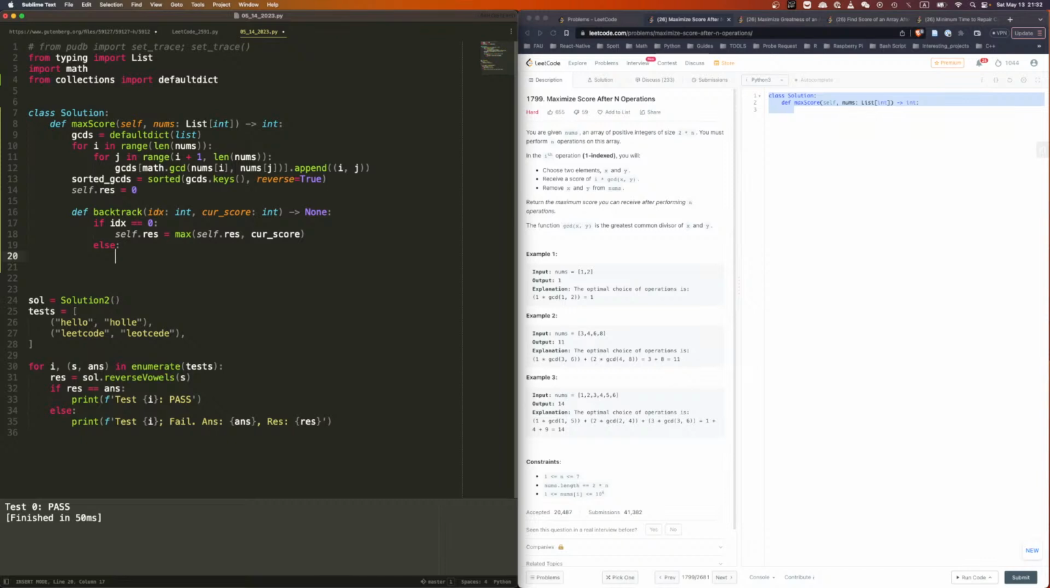The index is for the GCDs, okay? Index is for the GCDs. So we have index and we have operation. There are two things. Okay, so I need operations and index. So if OP is equal to 0, index doesn't really matter.